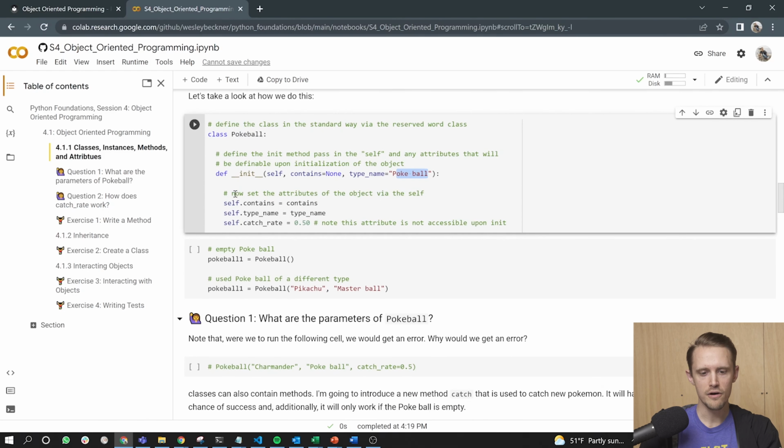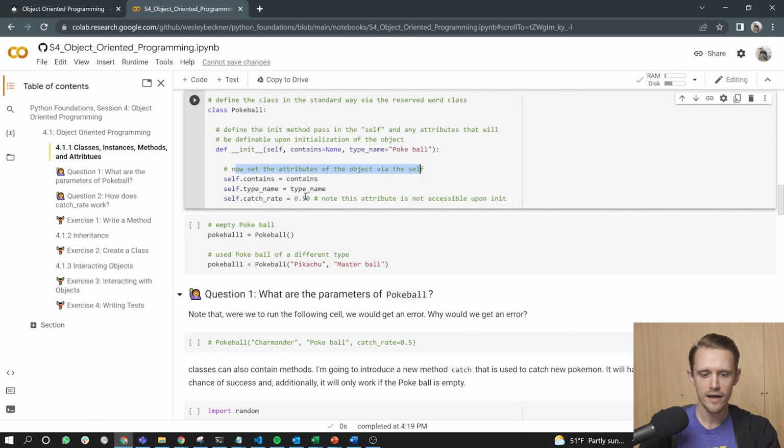All right. Now we need to set the attributes of the object via the self. How do we do that? We use the reserved word self. So I'm going to have self.contains equals contains, self.type_name equals type_name, and self.catch_rate equals 0.5. Note how in this case, we're not setting it equal to a variable. We're setting it equal to the hard-coded value 0.5.